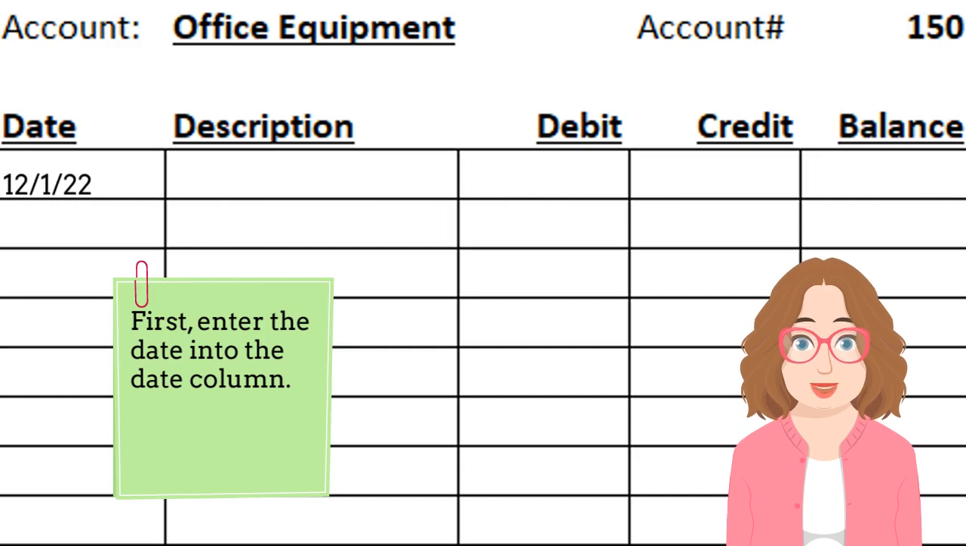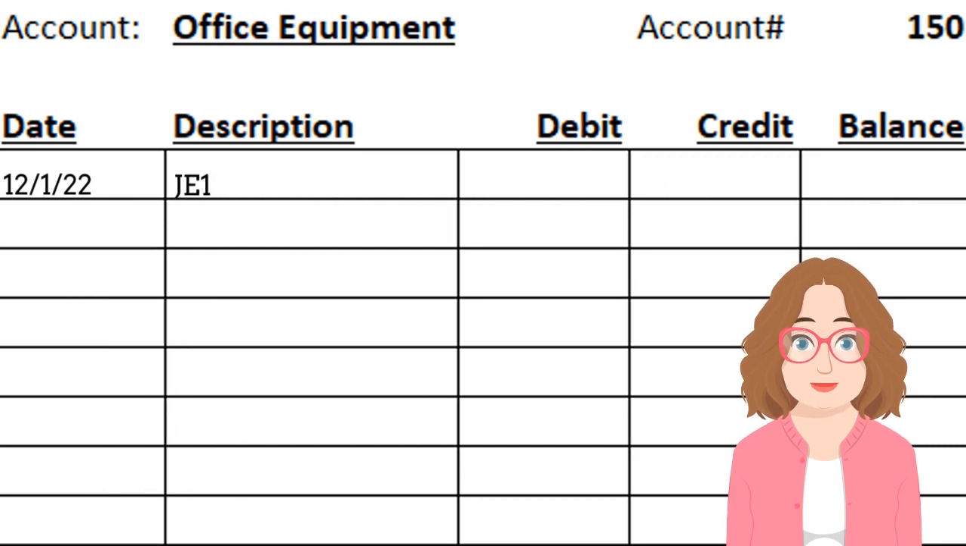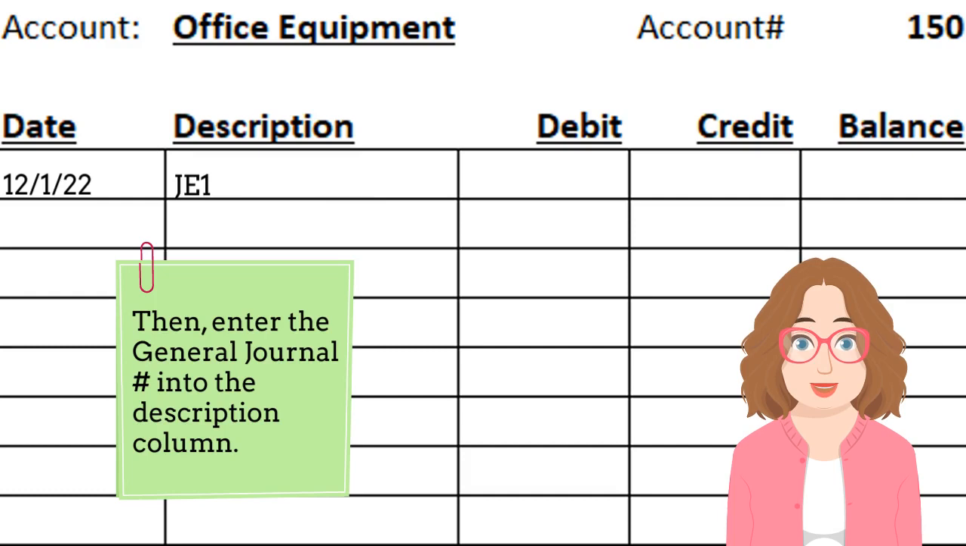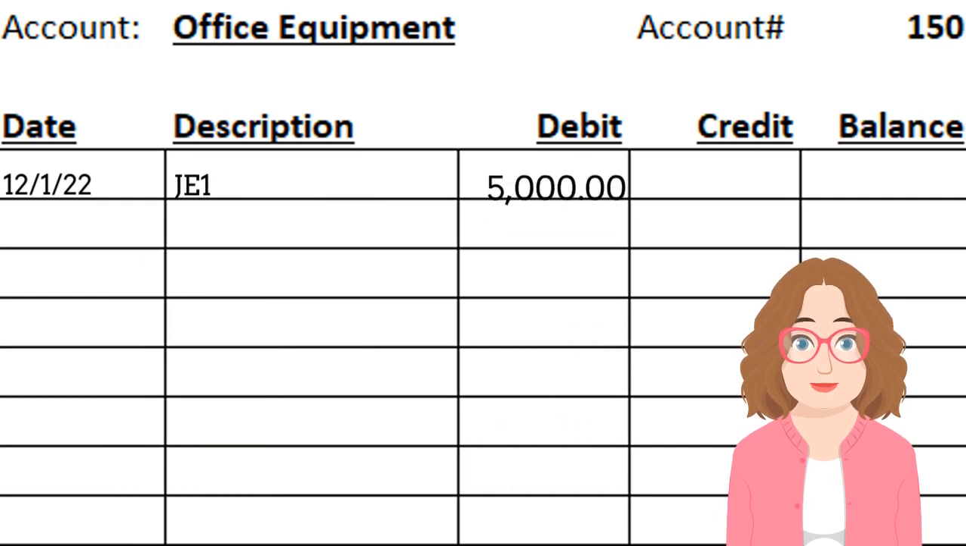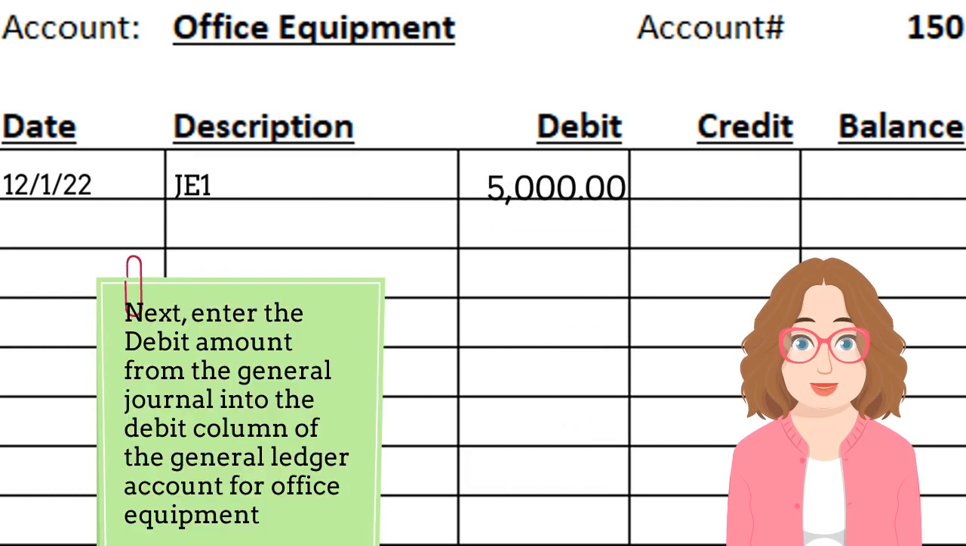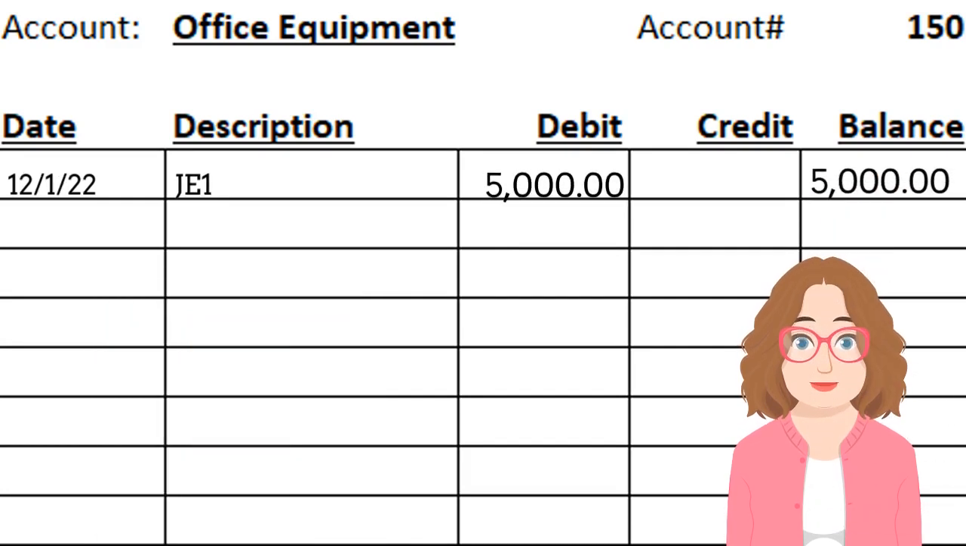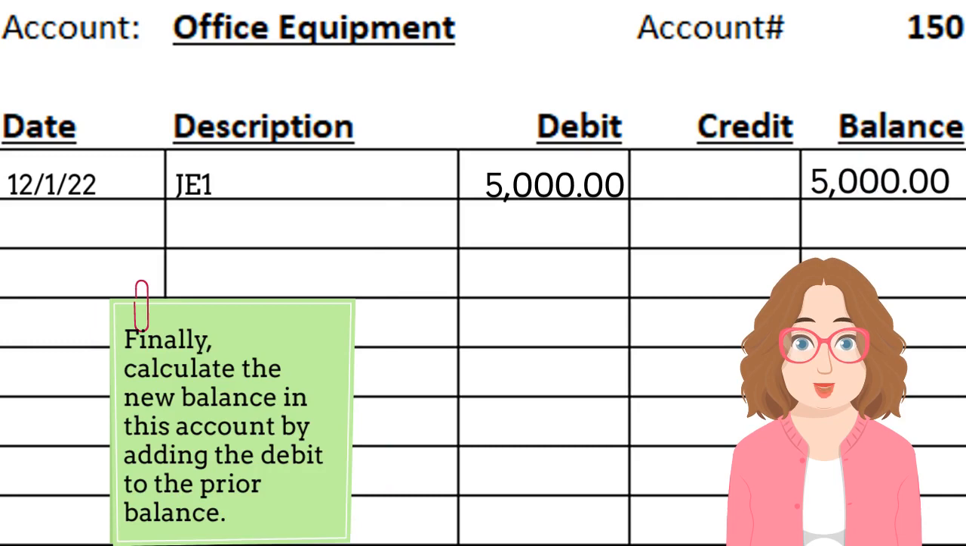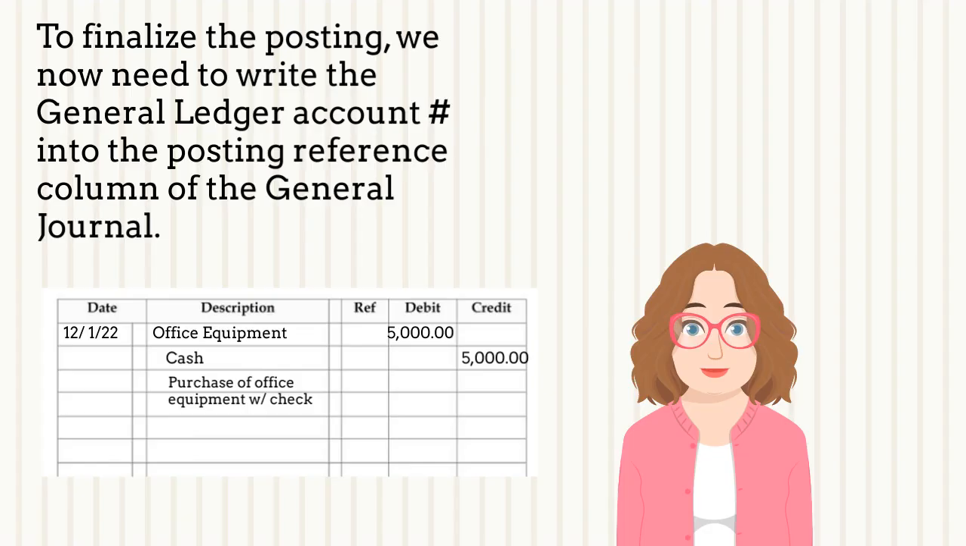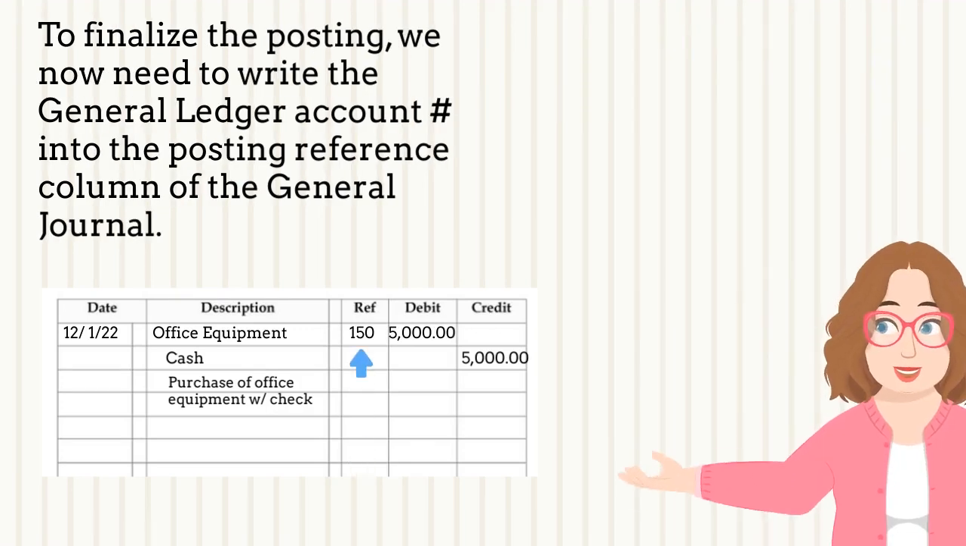To post the general journal to the first general ledger account, office equipment, begin by entering the date into the date column. Enter the general journal number into the description column. Enter the debit amount from the general journal into the debit column of the general ledger account for office equipment. Finally, calculate the new balance in this account by adding the debit to the prior balance. To finalize the posting, we now need to write the general ledger account number for office equipment into the posting reference column of the general journal.